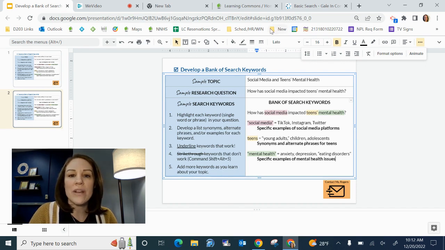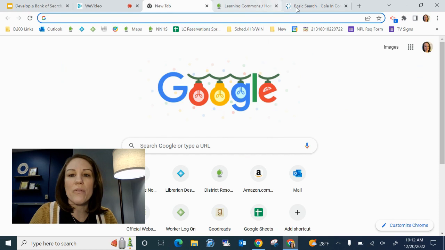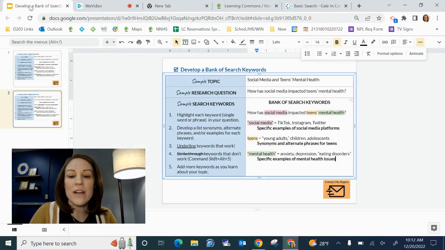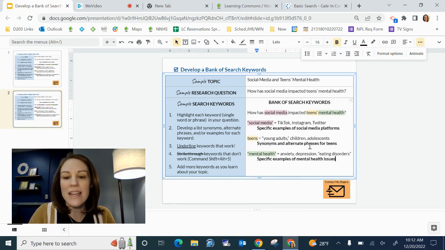As I go to either Google or one of the databases, I'm going to now choose from any of these words. I can stick with social media or I could jump right to TikTok and search TikTok and mental health, or TikTok and depression, or Twitter and young adults, for instance.